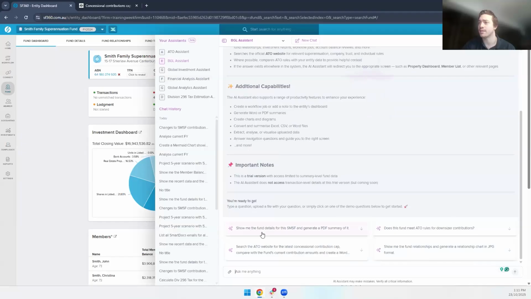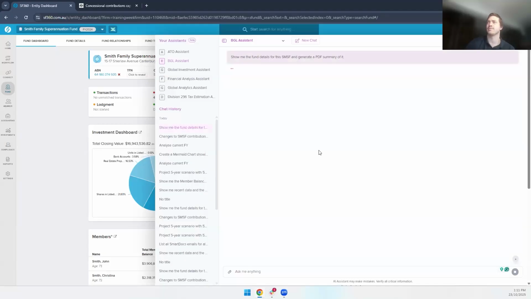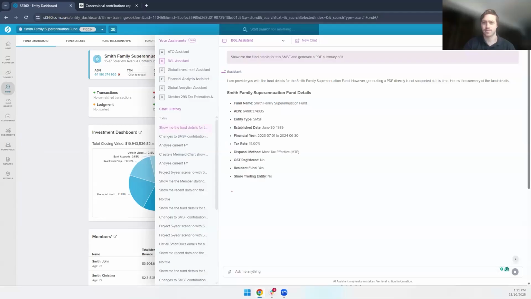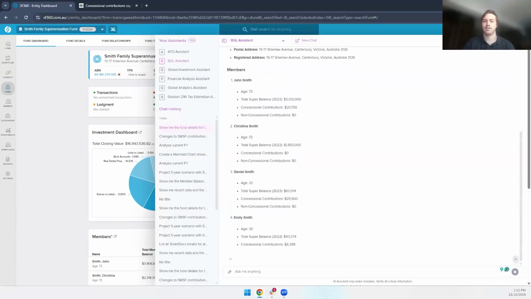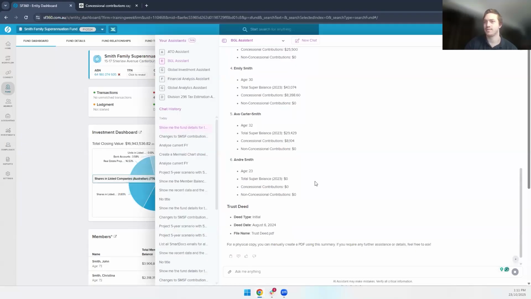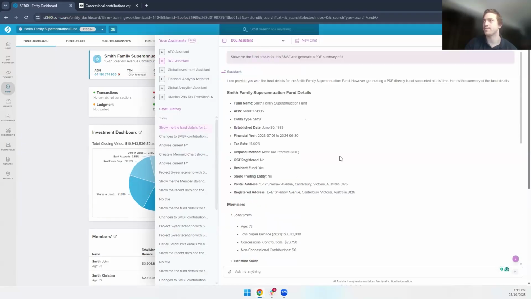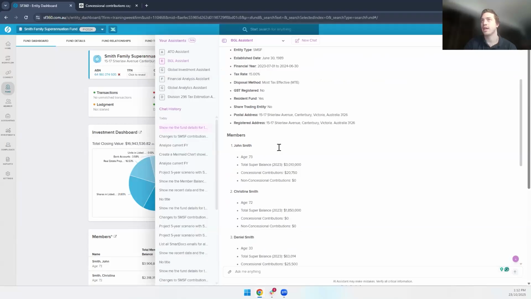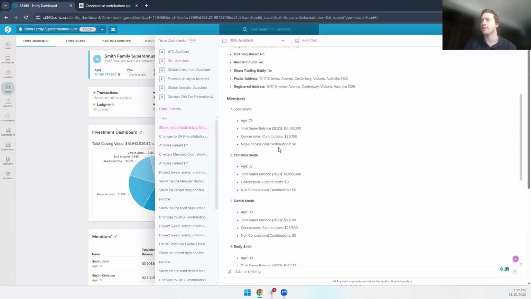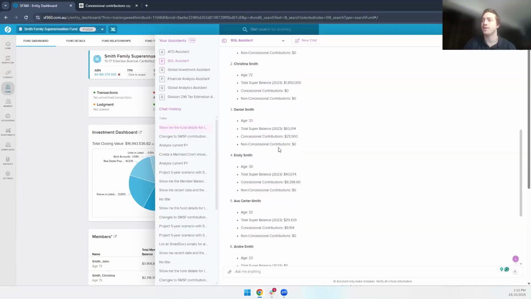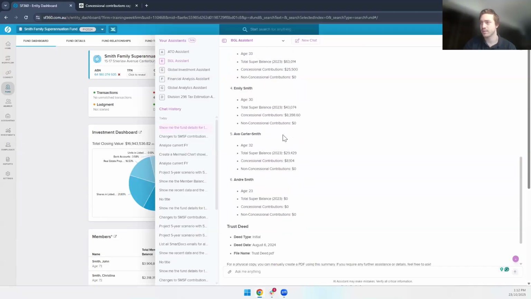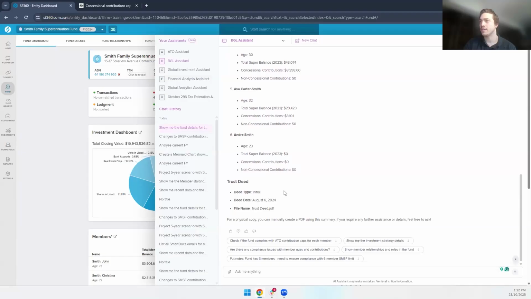So I'm going to ask it to show me the details of this SMSF and generate a PDF, see how it goes. So it's given us a bit of an answer. You can see here that it gathered the information from the fund relationship screen, as well as a few other screens. It gives us a bit of detail. There are 6 members in this fund. It's good to see that it's got it all, as well as information about the trust deed. So it's really good.